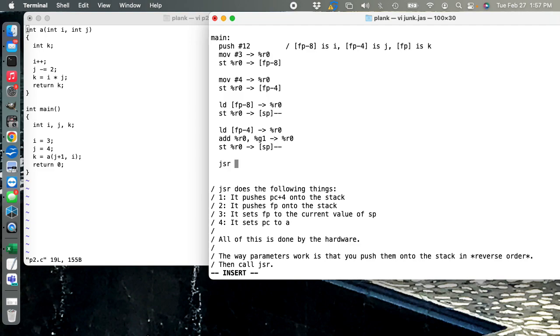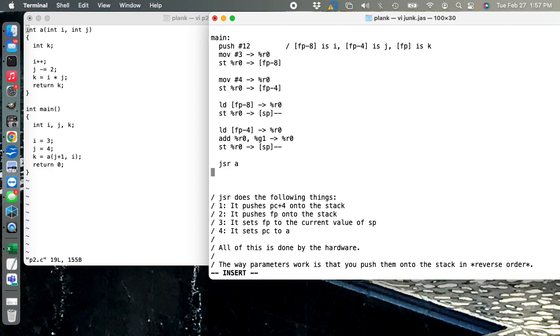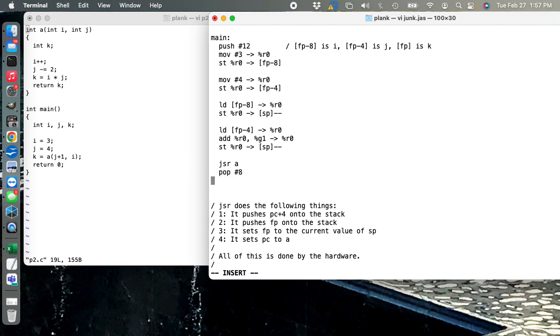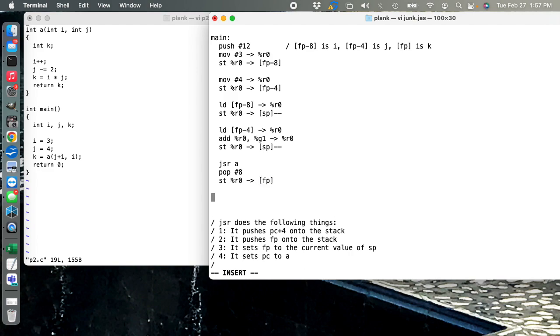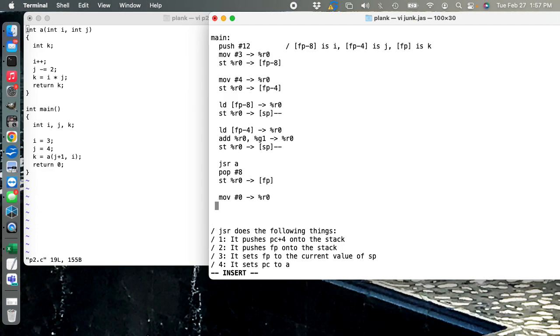Now I make my JSR call, JSRA. Then when I'm done, I'm going to pop what I pushed onto the stack, so pop 8. And now my return value is sitting there in R0, so I can set that to K. So store R0 to K, which is at FP. All right, and then I'll move 0 into R0 and return.